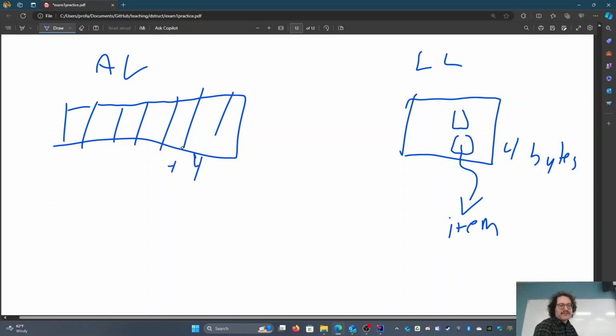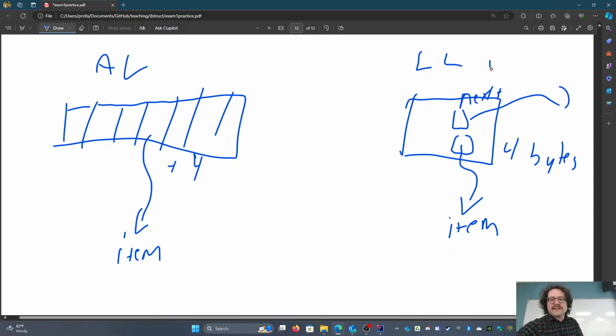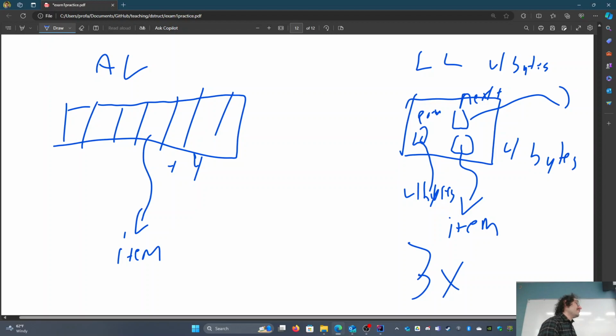So that's 4 bytes because these point to the item. Now, a linked list also has a next pointer, which points to the next thing in the linked list. That's also another 4 bytes. And then if we're doing a proper linked list, we'll also have a previous pointer, which will also be 4 bytes. So it uses 3 times the amount of overhead as an array list can. 3 times the amount of overhead.